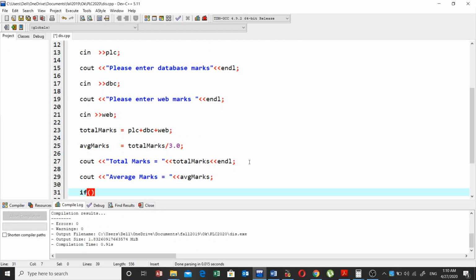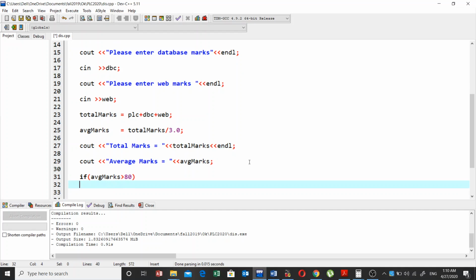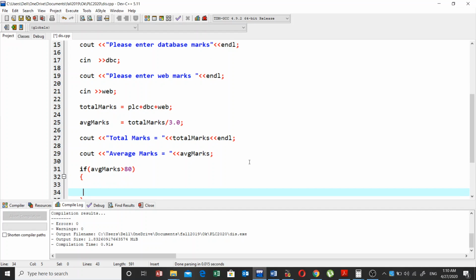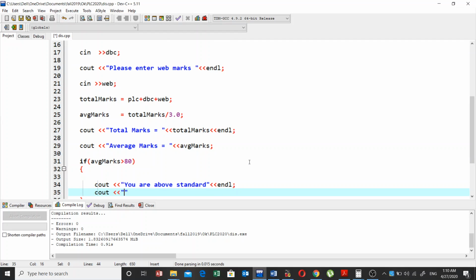We need to put the if condition as well. If average marks is greater than 80, because this was the condition, the program has to print us 2 messages. First one, cout, you are above standard, and cout, admission granted. So that's it. Let's run this program and see the result.